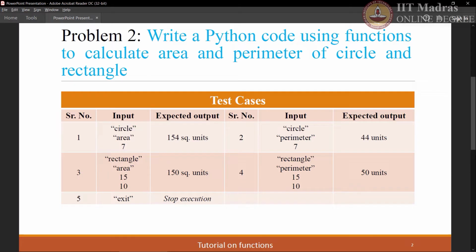If we look at the test cases, the program expects us to take the polygon name and the property of the polygon as input, along with either a radius or a dimension of the rectangle. Depending on these inputs, we are supposed to calculate the respective property and print the result.